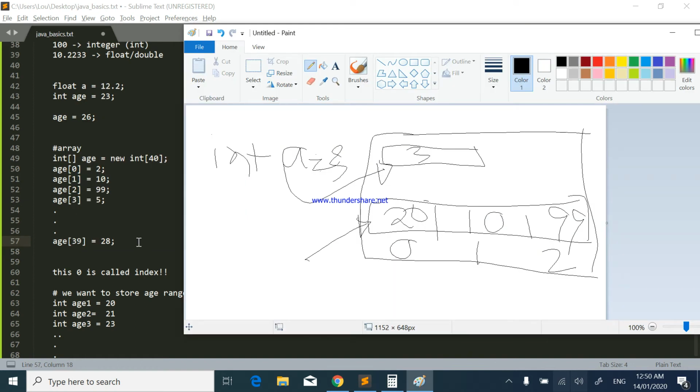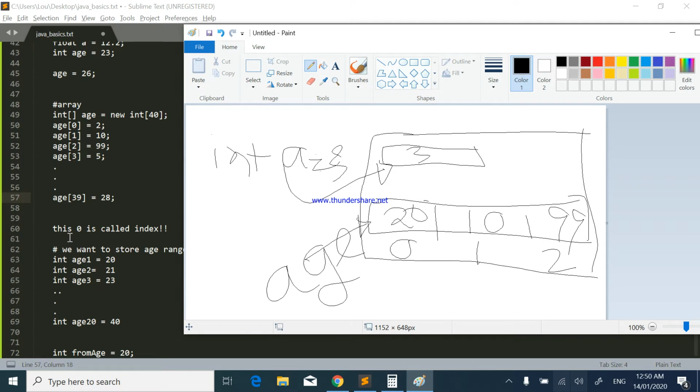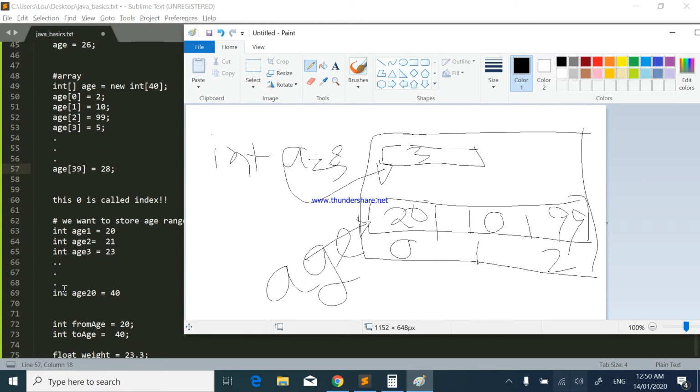We don't need to remember 40 variables. We just need to remember one variable, and that is age. This age of 0, the 0th index, is pointing to the first element. 1 is pointing to the second. 2 is pointing to the third. Do you get my point?